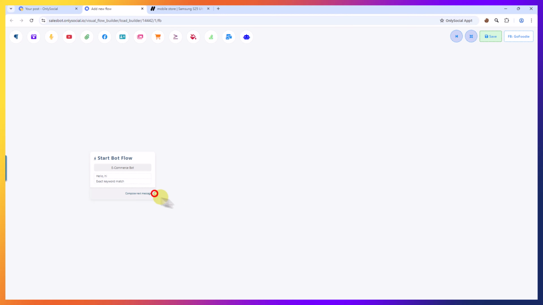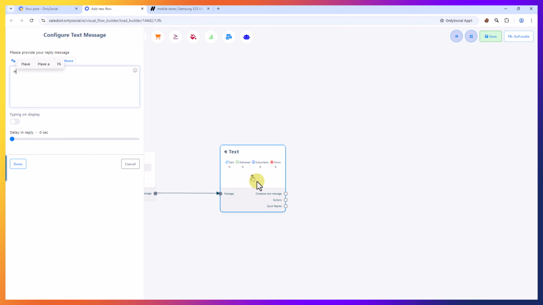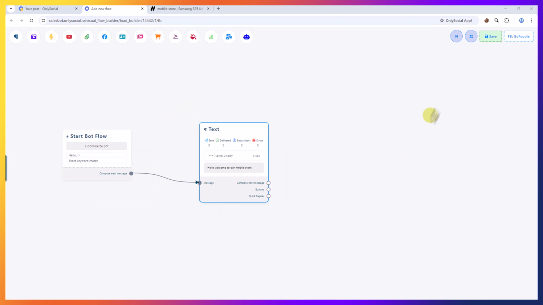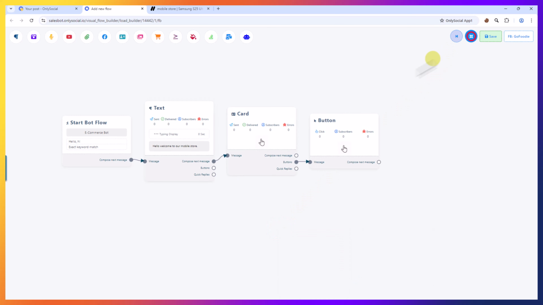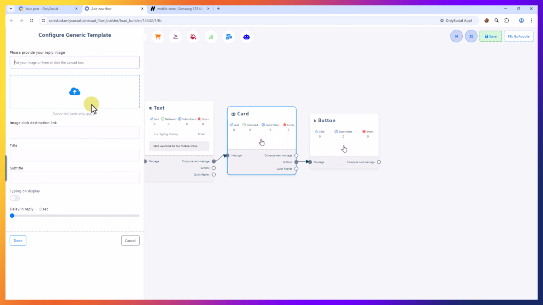Now, let's design the interaction. Select the text component and add your engaging text content. Next, choose an action button type. Here, we'll use a card generic template to create a visually appealing interaction. Double-click on the card template to configure it. Here, you can add an image, a compelling title, and a subtitle to your template.